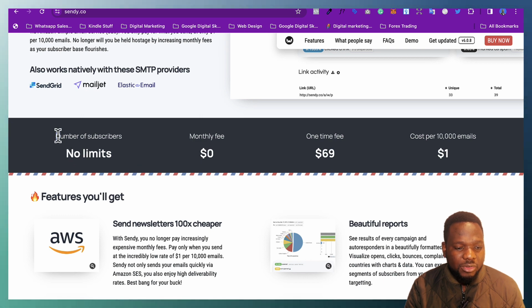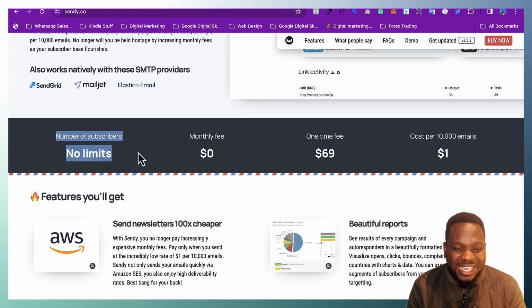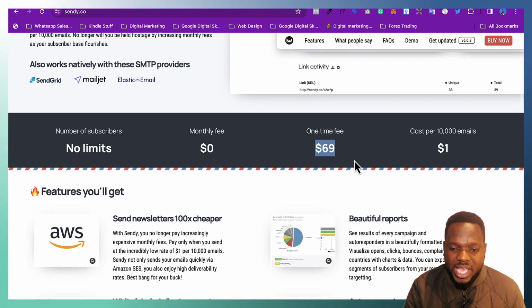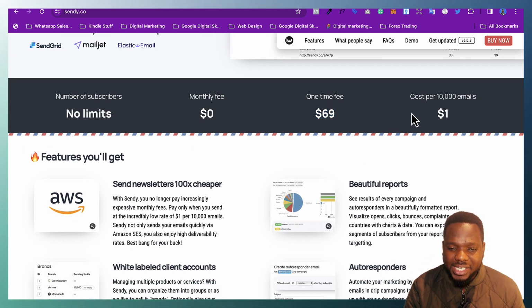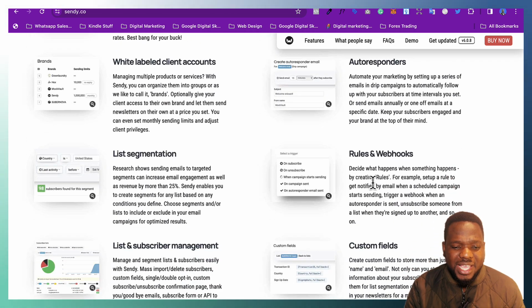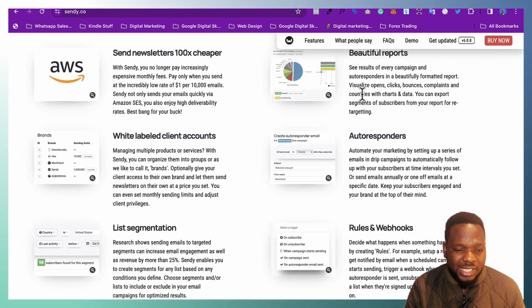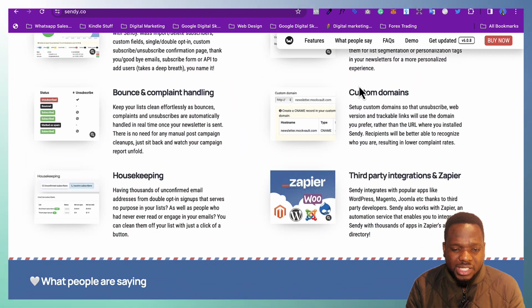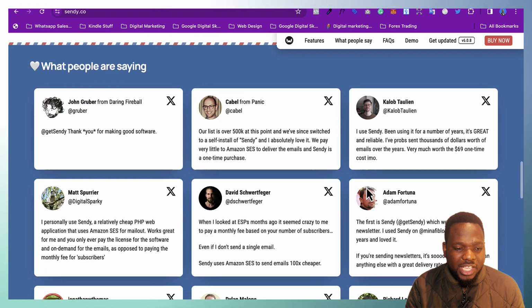So you see, number of subscribers, you don't have any limit. All right. And this is it. Monthly fee, no. So you only need to pay a one-time fee of $69, and then cost per 10,000 emails is $1. So you see, it's super cheap, and you see these are the different features. You can even connect it to an autoresponder. You can even connect it with Zapier and then use it.